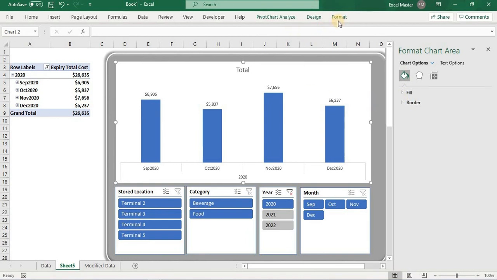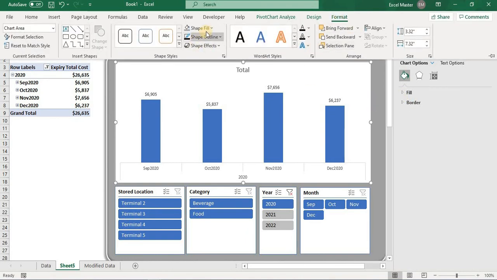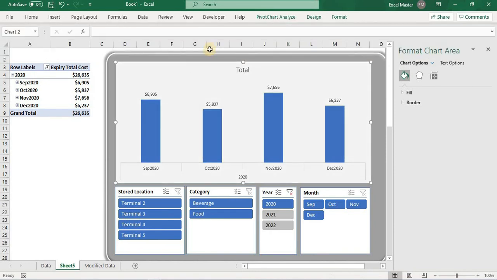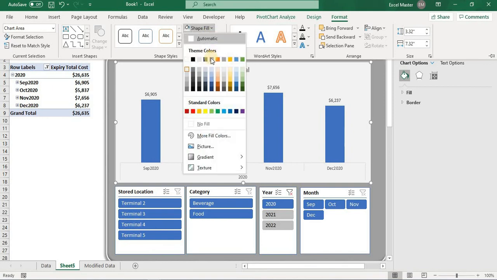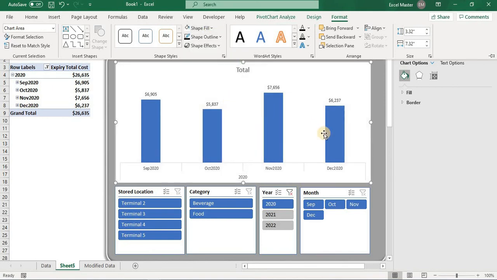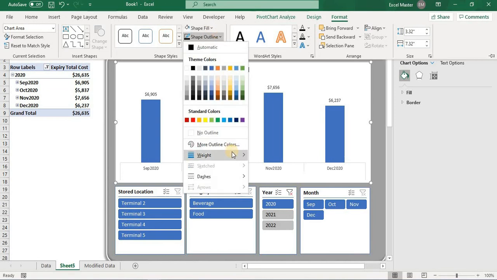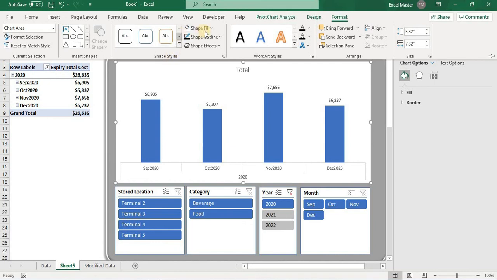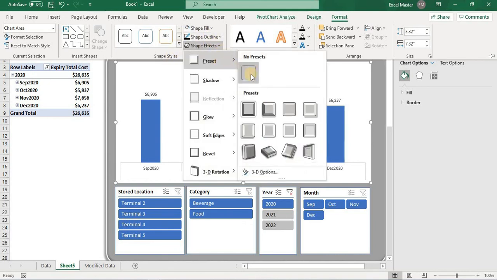Also, we will click the design of the chart, and we will fill gray color. We will fill white color, and also we will put the outline. We will have also preset.